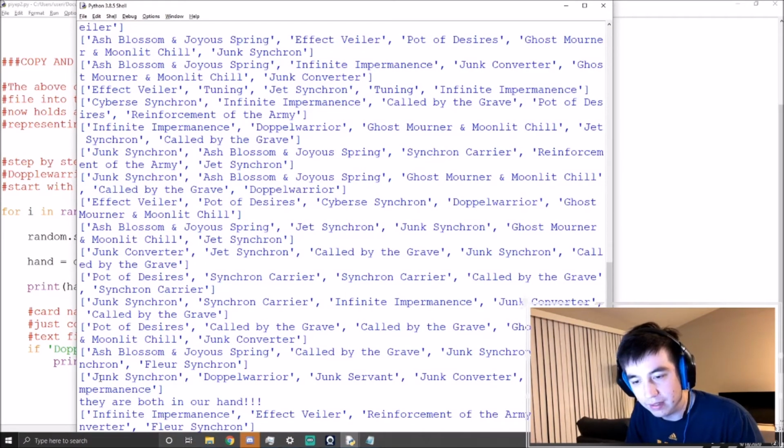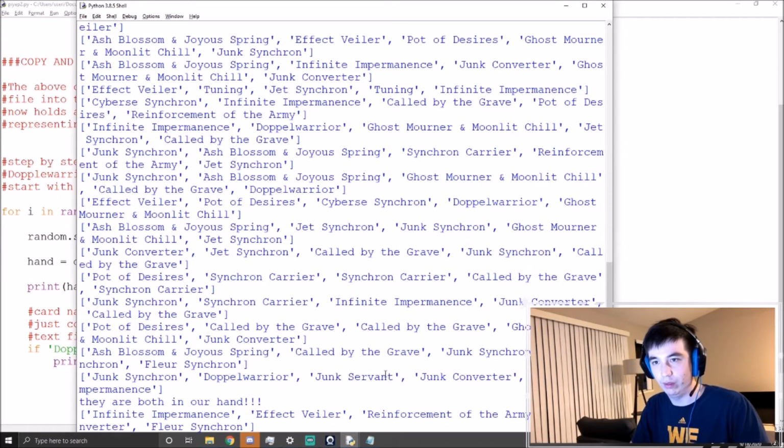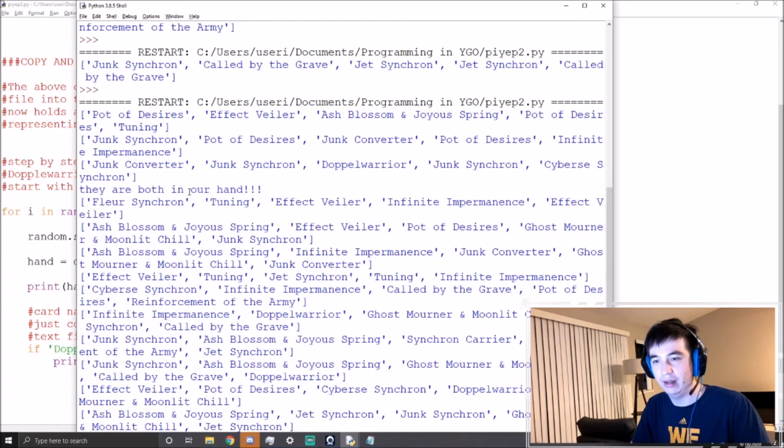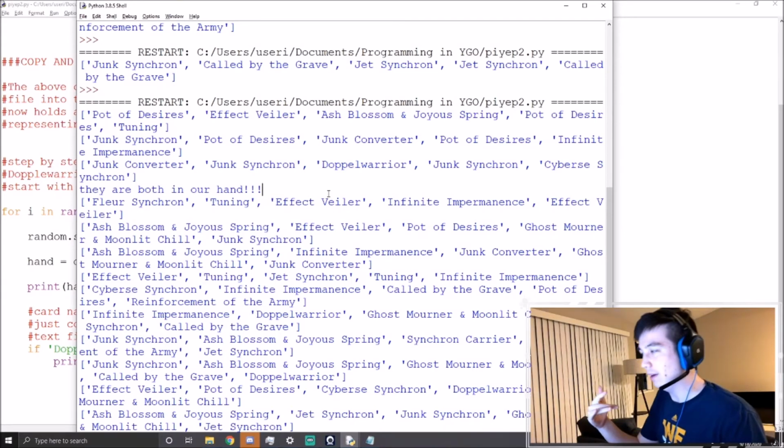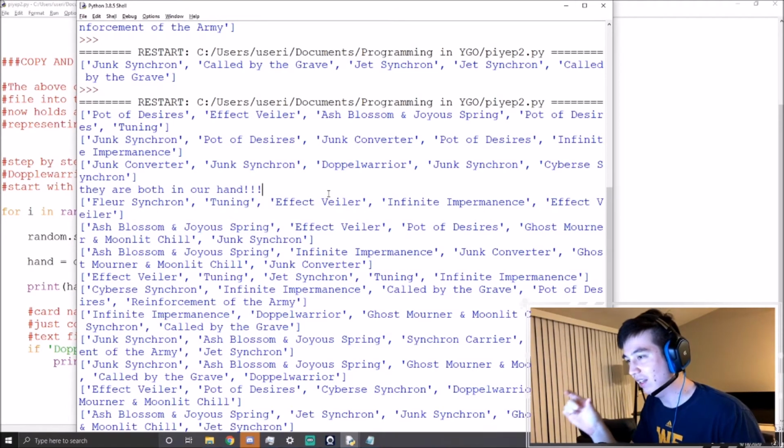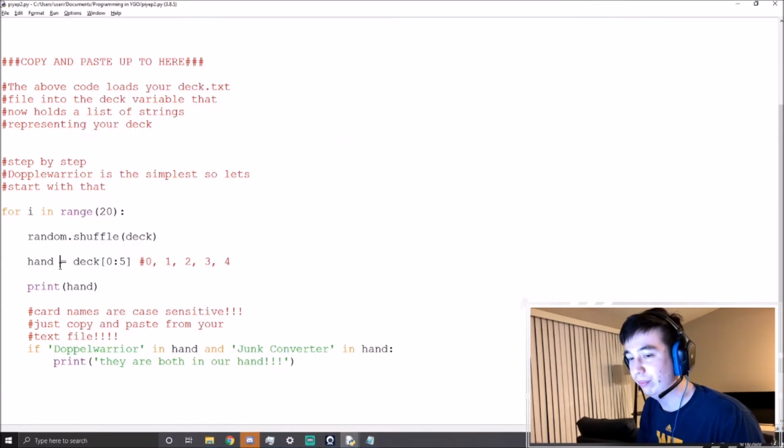Look, I think I saw it somewhere. They're both in our hand. It says Junk Synchron, Doppelware, Junk Servant, and Junk Converter. So look, we got a hand where they were both in our hand. Up here you can also see that we got a hand where they were both in our hand. So you can see how we're starting to write conditions that we're able to actually analyze from our test hands and see what the heck is going on. Okay, so that's pretty cool.